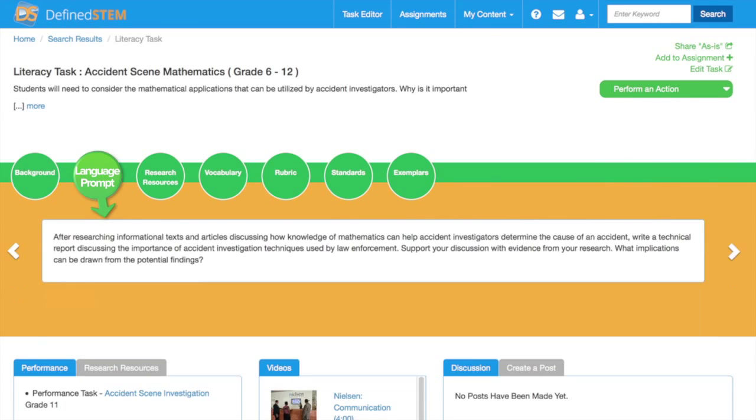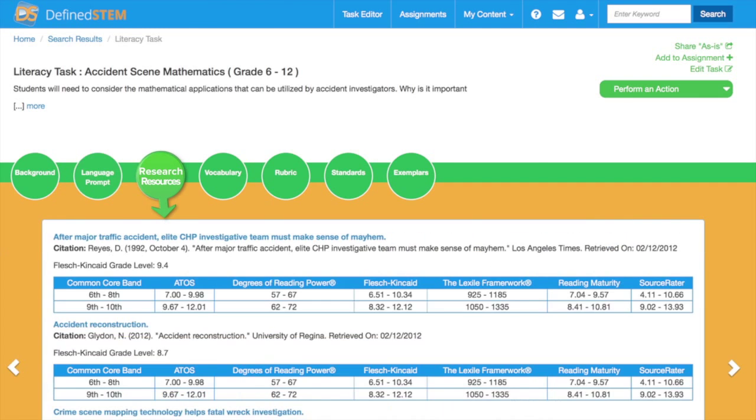Next, we have the language prompt, which contextualizes the writing to be completed. Next to that, we have research resources, which are designed to provide a variety of depth and reading levels to meet the needs of most learners. An example of a research resource would include newspaper articles, scientific journals, or text-based web resources.